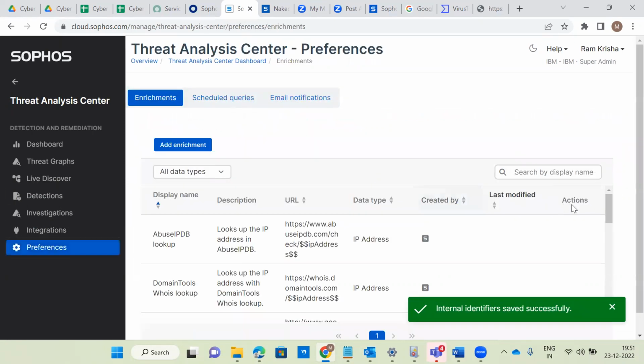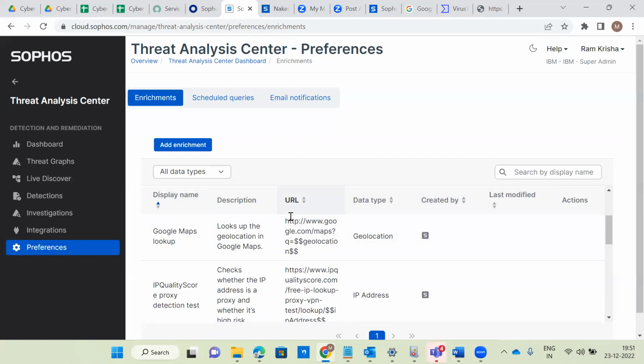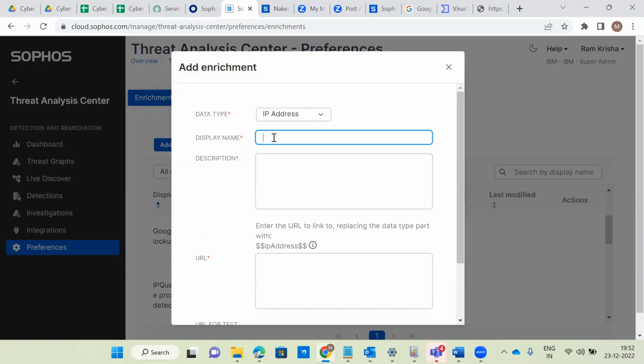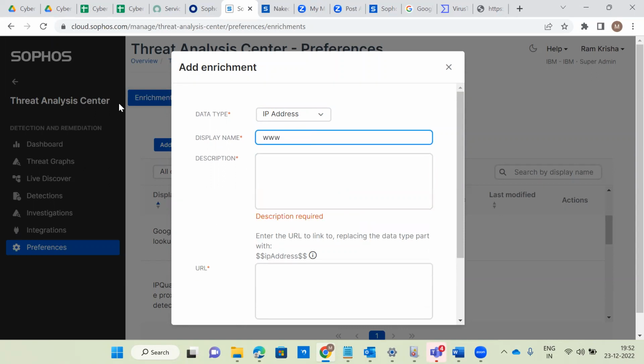Next one is preferences. Preferences, as I said, are already integrated with a couple of tools. There is no need to go and manually verify virustotal.com, whois domain. Next one is hybridanalysis.com, MX tool, IP wide, and so on. If you want, yes, we can add any other data type also. Example, IP address, display name is mxtool.com, description, www.mxtool.com.